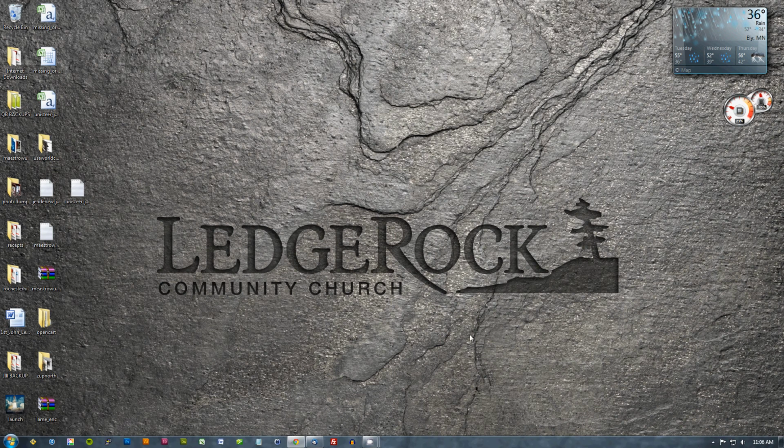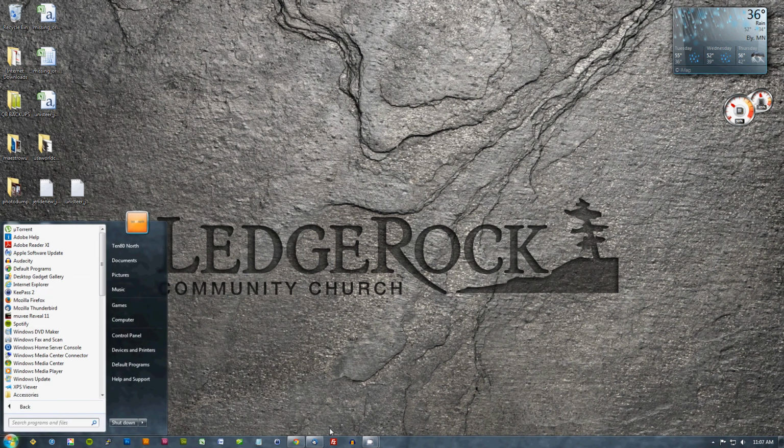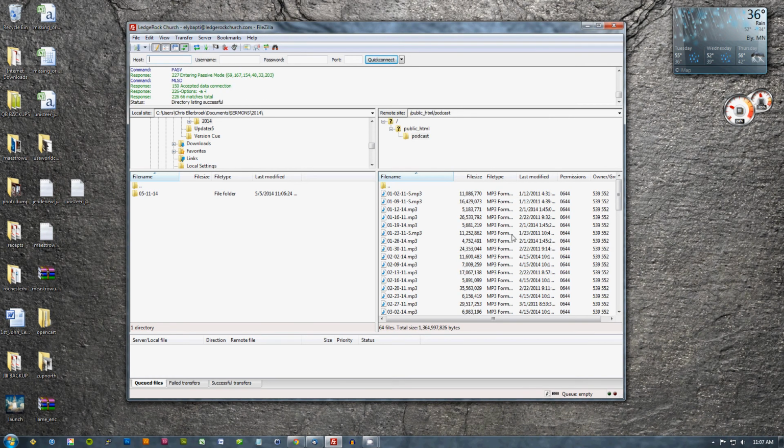And then we'll want to launch the FileZilla program. You can also find that down in the bottom toolbar or from the Start menu programs list. We'll use the icon down here. It's a little red icon that has the letters FZ on it. When you open that up, you can go up to the icons just below the File menu. There's a little drop down icon. If you click on that, you can click on Ledge Rock Church. This will connect you to the server.